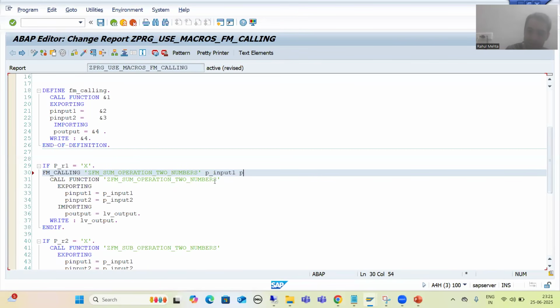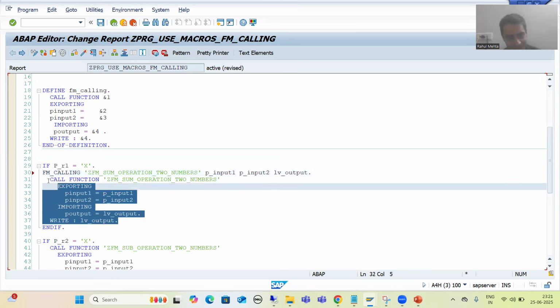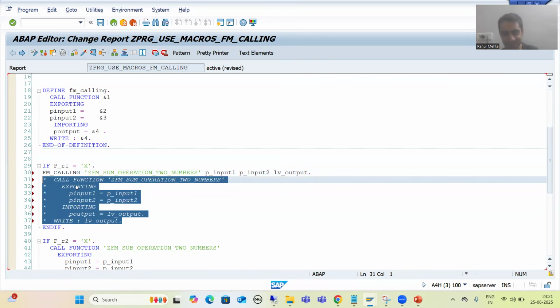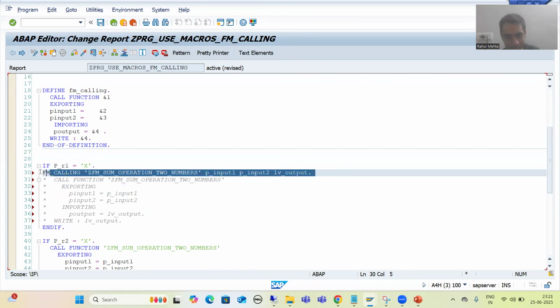What is the value of the third placeholder? P_input_2. What is the value of the fourth placeholder? P_LV_output. So this is our first placeholder, second, third, fourth. Now this is not required. Now I will simply copy.